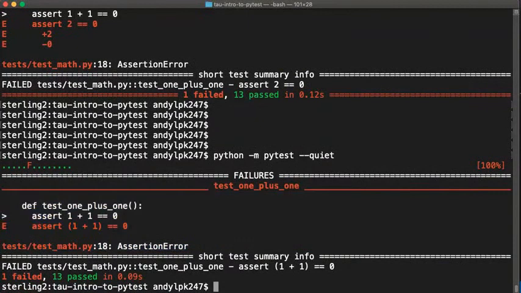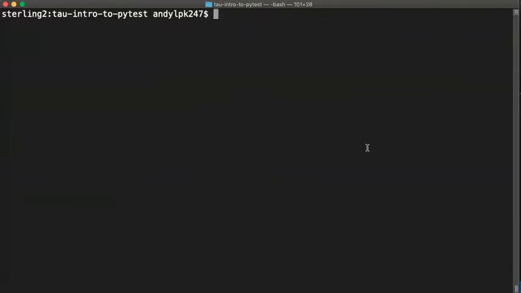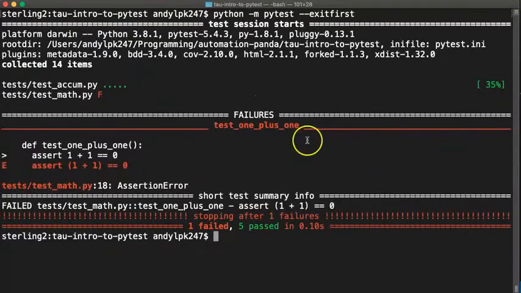PyTest also provides a mechanism for stopping test execution after failures happen. By default, PyTest will run all tests it finds, no matter how many failures happen. However, you might want to stop execution soon. To stop running tests after one failure, use the --exitfirst or -x option. As soon as the first failure happens, PyTest stops. It even prints, stopping after however many failures.